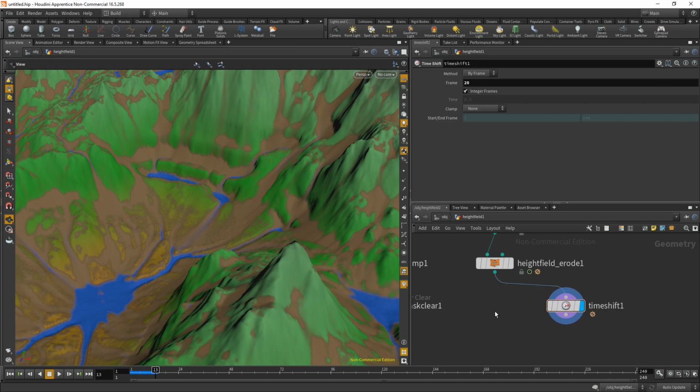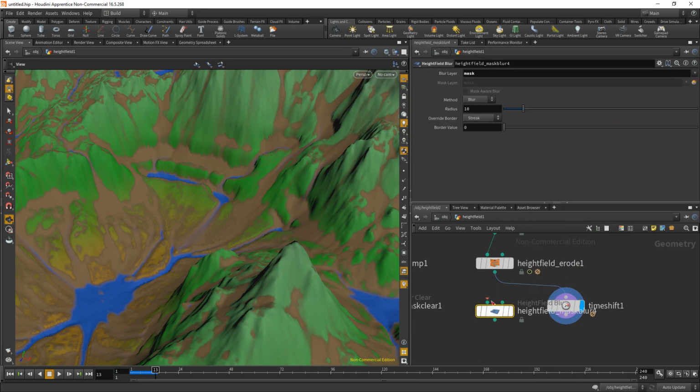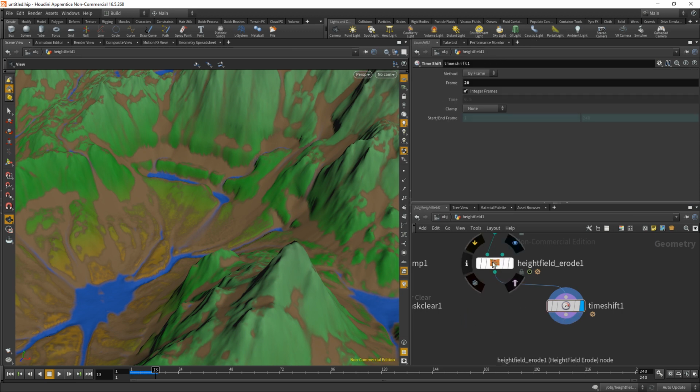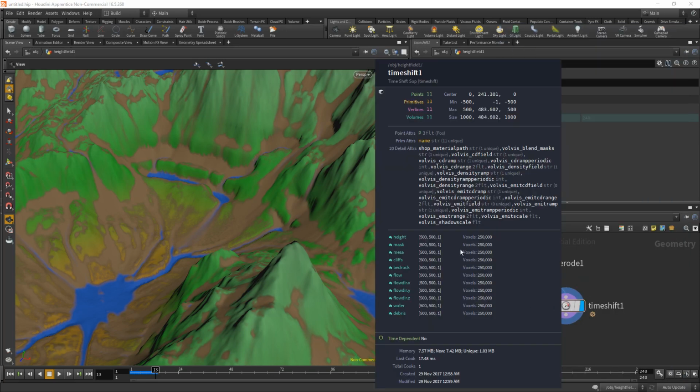But if I would add a different node, a Heightfield Mask, something like this, you can see the clock, but the Time Shift stops that. You can also use middle mouse button click and see time dependent: yes, and time dependent: no.